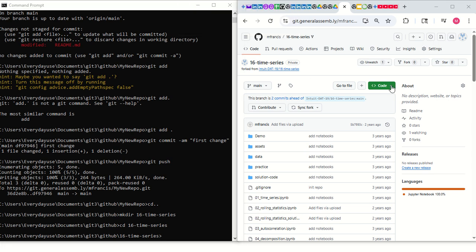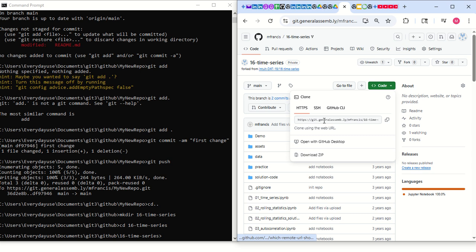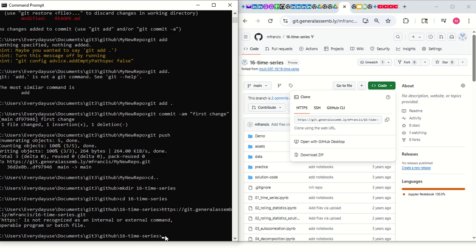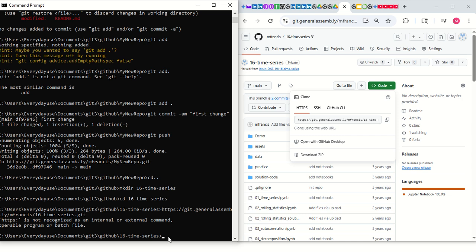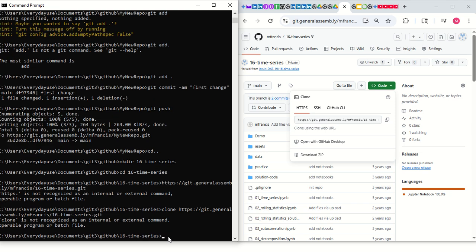To clone a directory, you click on the drop down here, clone this directory. You just copy this and you go here, Control V and paste. I'm sorry, you've got to enter the command. To clone a directory, you type clone and paste it in there. Oh, let me look this up.